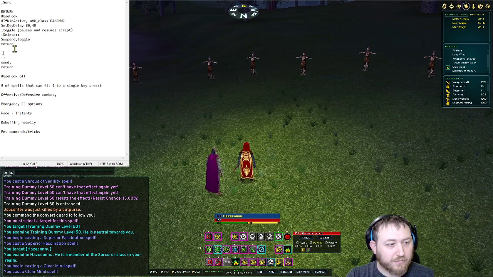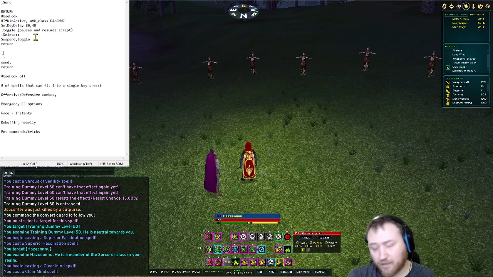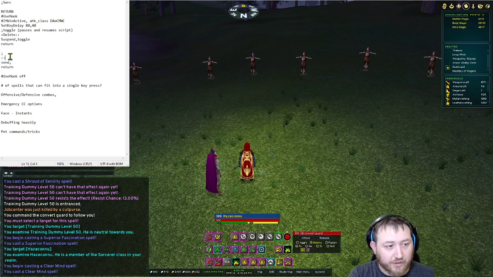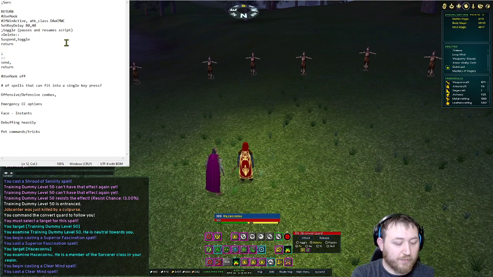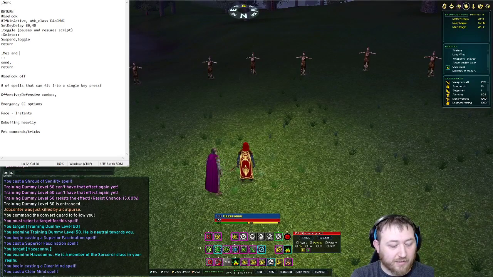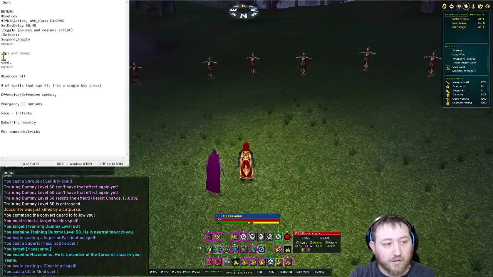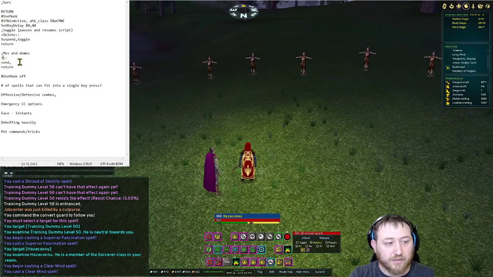So in your script, the top line with the semicolon is going to be a statement of what exactly your string does, and these 4 lines of text here are a string. So for the first one, we'll put mez and demez. There we go. And we'll set this as button 3, for instance.